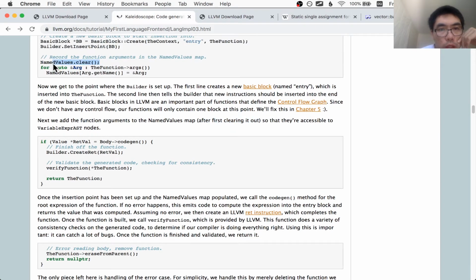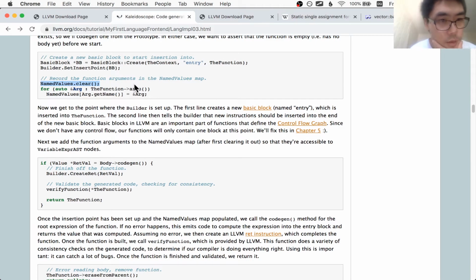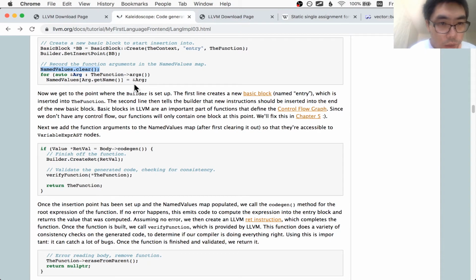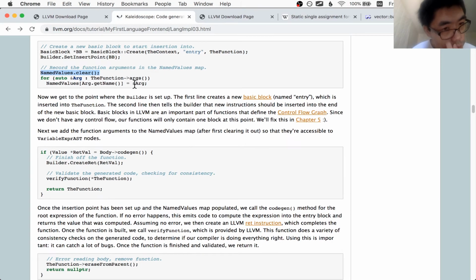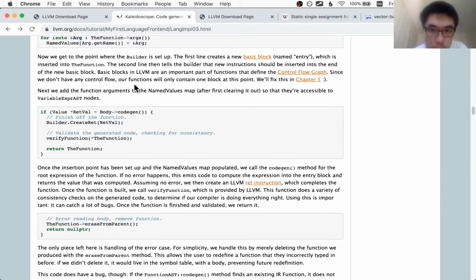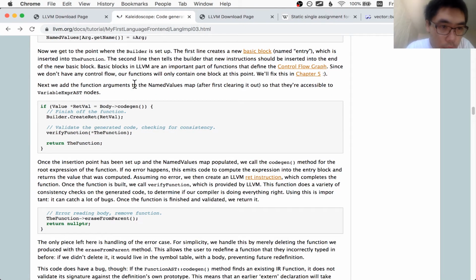Why do we clear it out? That's the part I'm confused about. Okay, we'll figure that out later. Next, we add the function arguments to the named values map. Yeah, we already read that.